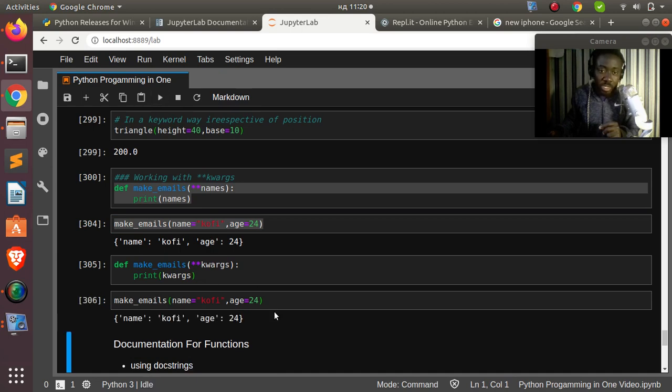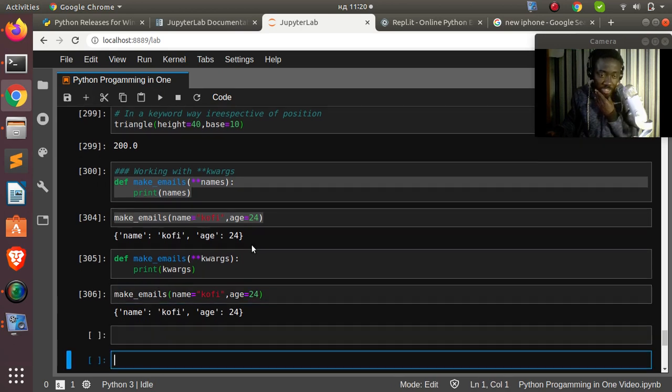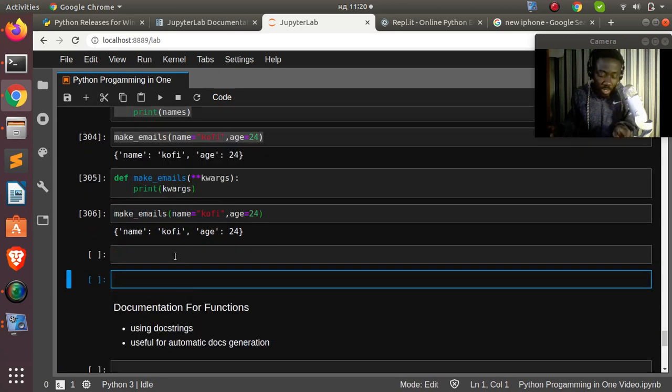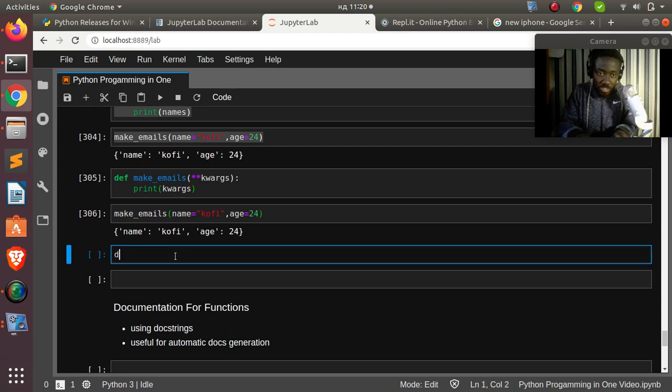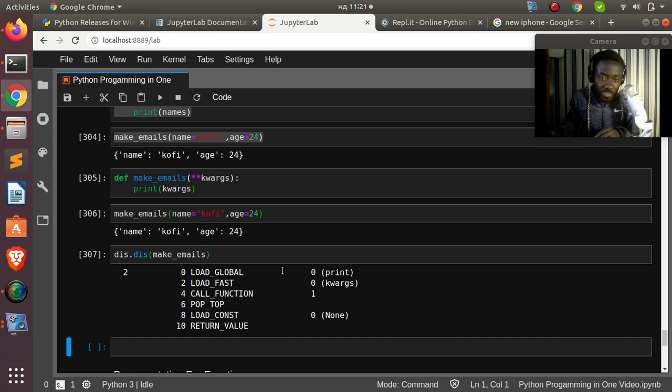Now let's do a simple analysis, a simple disassembly of this particular function. Let's see what is behind it. If I go with dis.dis, let's pass in my make emails. Let's see how it is. Wow, so this is something very simple. So load global, as we have known it. That's something very basic about functions.